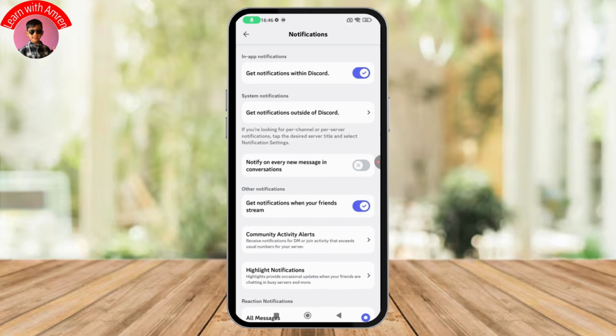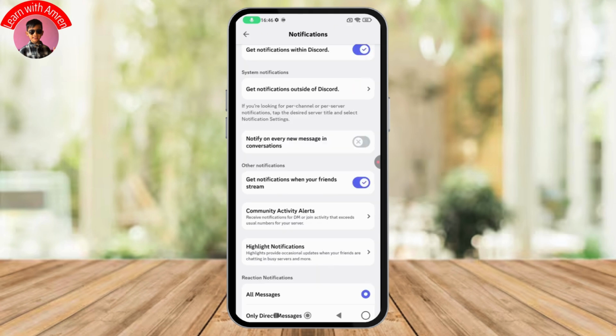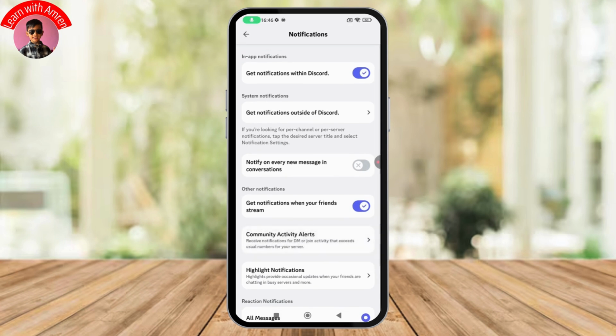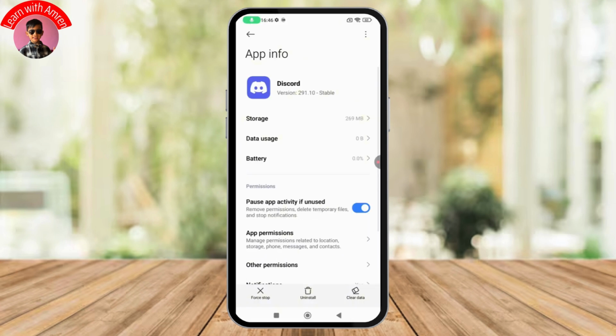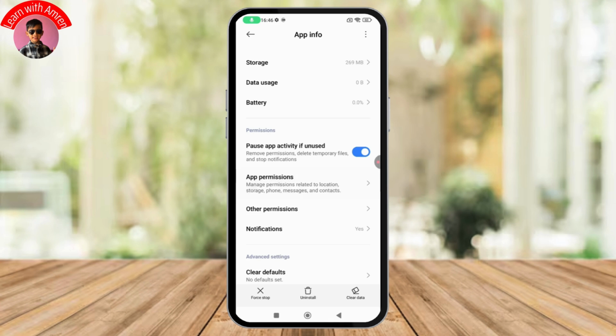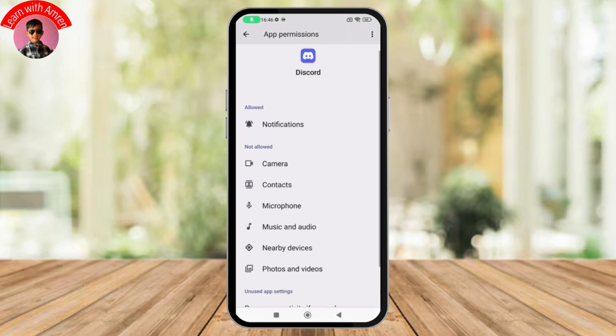Another thing that you need to fix is the get notifications outside of Discord. You need to tap on that and it will take you to the app info section. Here you need to go with app permissions and make sure that you allow the permissions. After you allow your permissions, your problem would be fixed. That's how you can fix Discord mobile notifications.